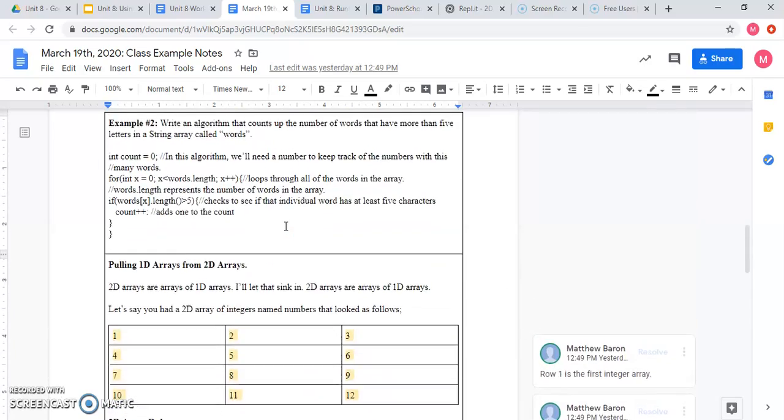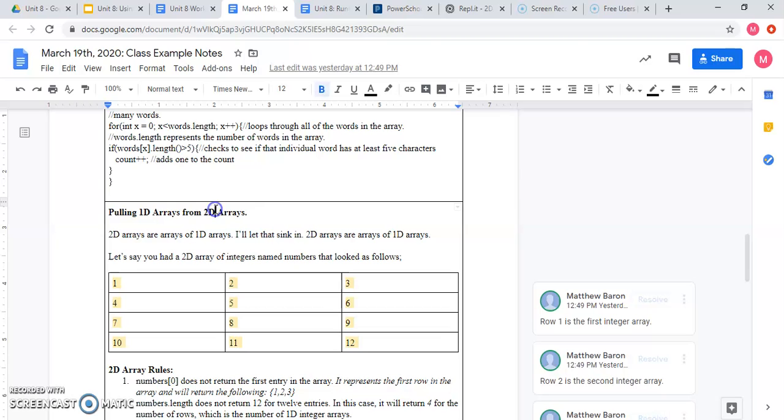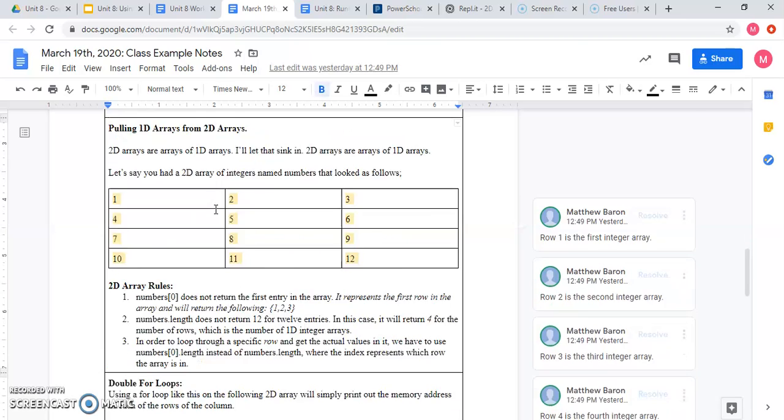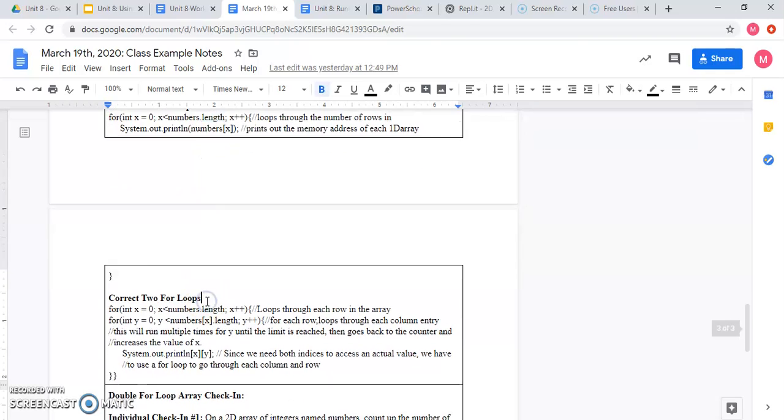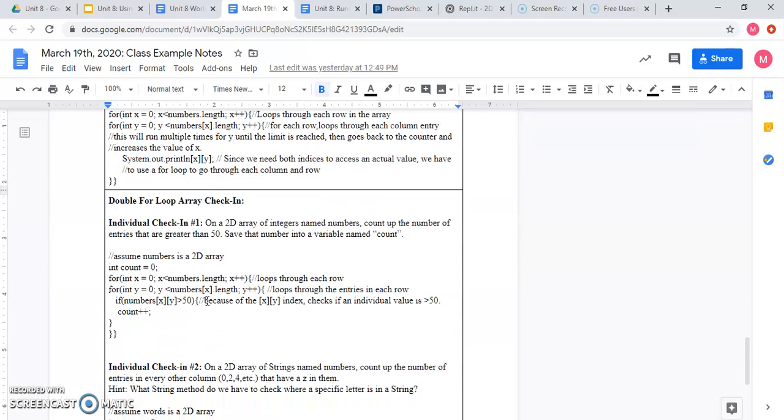And everything that I've just said in the last 15 minutes is in your notes under pulling 1D arrays from 2D arrays and our double for loop code. The last thing we'll do today is talk a little bit about how to use these for loops to make some simple algorithms.